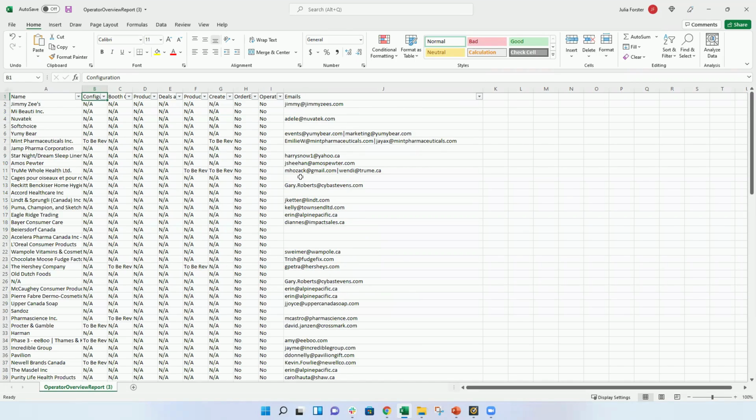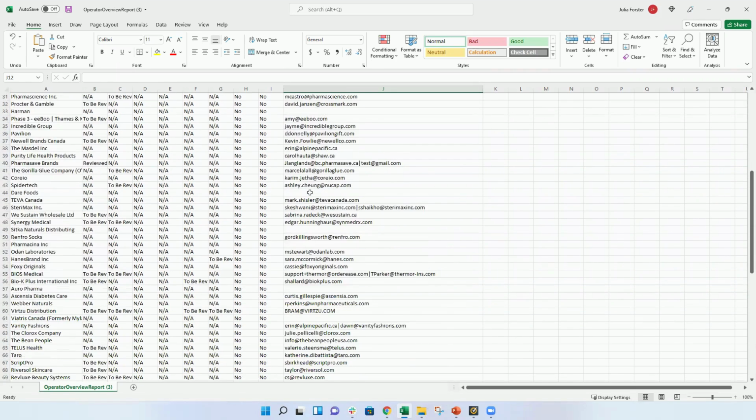So as you can see, some haven't logged in yet, and that might actually be a good indicator to reach out to them and let them know that they need to go in and populate their booths by the due date.